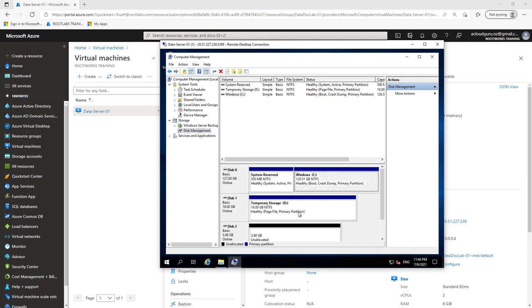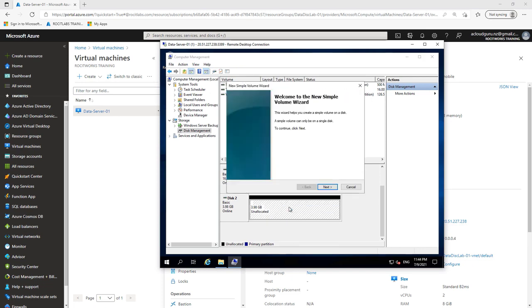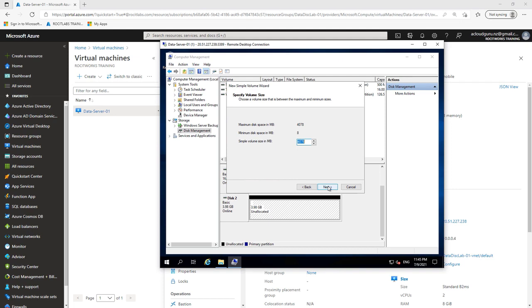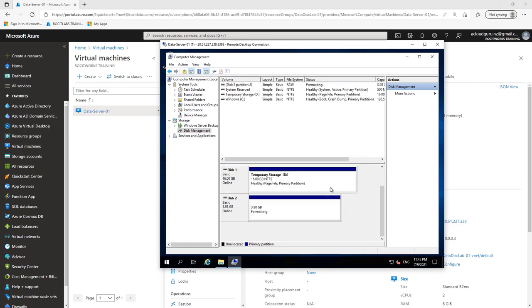And that initializes the disk. And as you can see, there's our little 4 gig disk, but it's still not ready for use. So right mouse click on that, say New Simple Volume, go Next, click Next, and of course, let's give it a name. Let's call this data. That's fine. Let's go Next, Finish, and this will go ahead and format that drive for us.